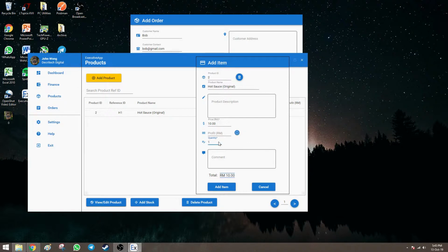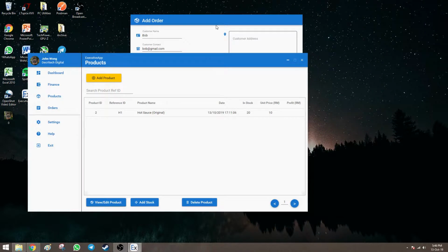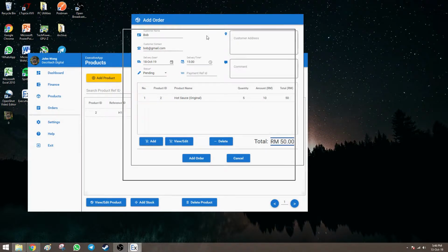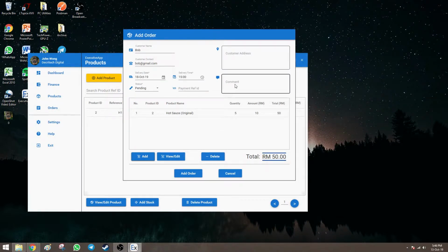And here I guess we can set it, Bob is purchasing 5 bottles of hot sauce from us. So we can add item. You can see that the total is reflected here. Click on add item, and if you look at your add order form, you can see the grand total is reflected and you have the item itself in the table.